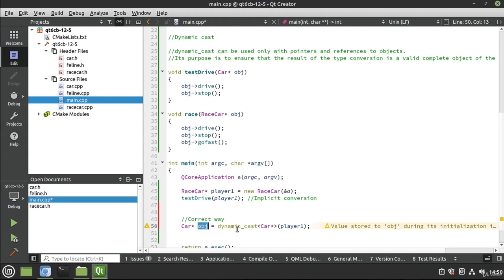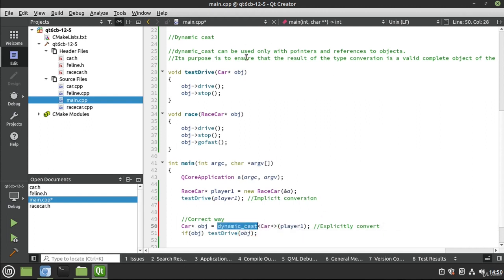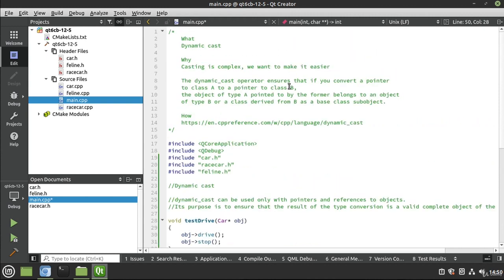This does a few things. Using dynamic cast, we now can explicitly convert this and we trust it. And we can even test to make sure that that cast worked. So I'm going to say if obj, then we're going to go ahead and test drive using our object. What's going on here is dynamic cast is going to try to cast using this just insane logic right here. And if it can, it's going to give us a pointer.